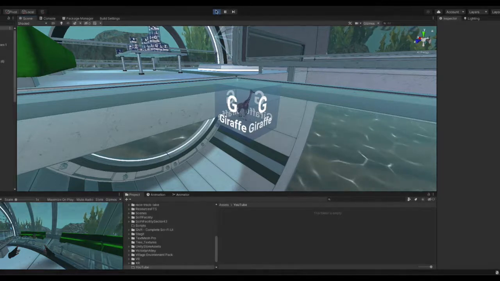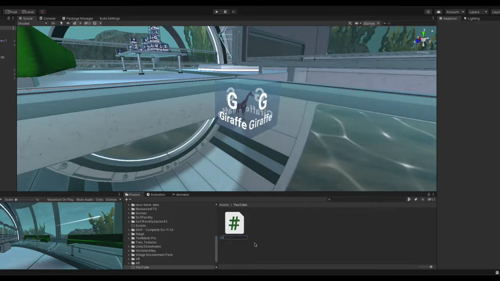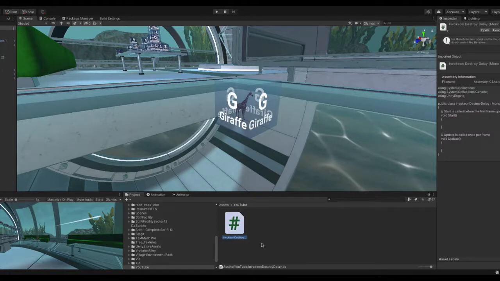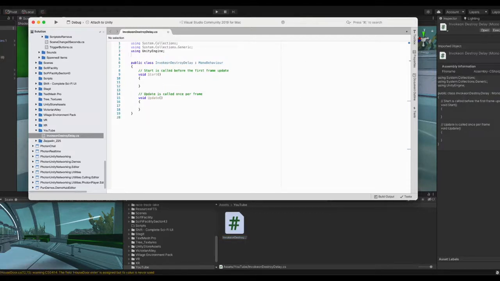So we're going to start by creating a new C# script, and we're going to call this one Invoke on Destroy Delay. Over here in our script, we need to make sure that we have at the top using UnityEngine.Events. We've got to add that in, otherwise we won't be able to invoke. For this, we can get rid of the Update, we don't need it in this script.